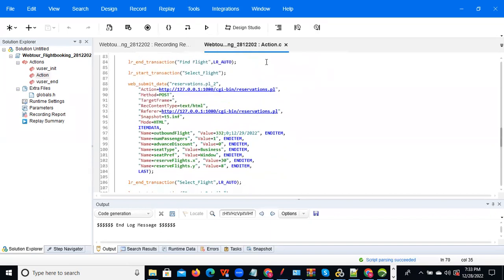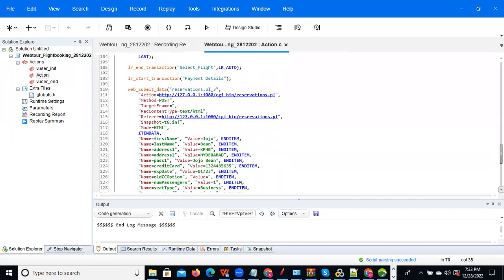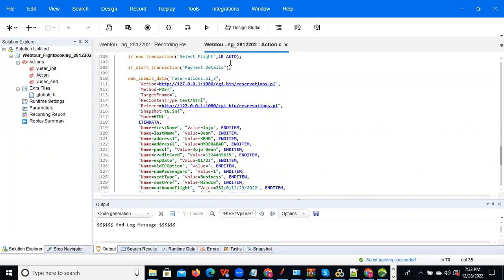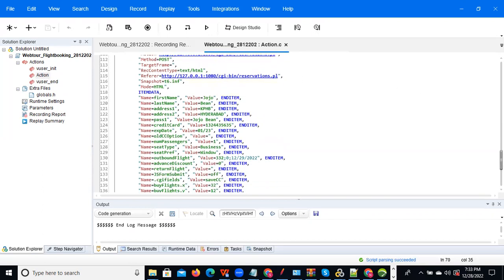Now after that, what we did, select flight. We have different flights there. We selected the 332 flight. And after that, what we did, payment. You can observe payment, these are the payment details. In the payment, we gave address one and passenger details, credit card, and expiry date of the credit card details in the payment section.